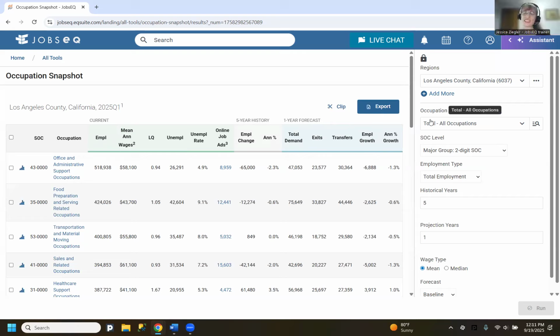And then we can also select different occupations to look at. If you have a specific occupation, such as a cook or a bartender, and you wanted to look just at that occupation, you can type that occupation in here. You can also use total all occupations to see all of the occupations within the region.